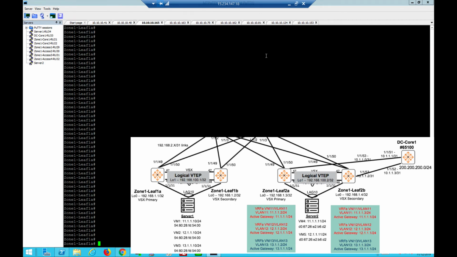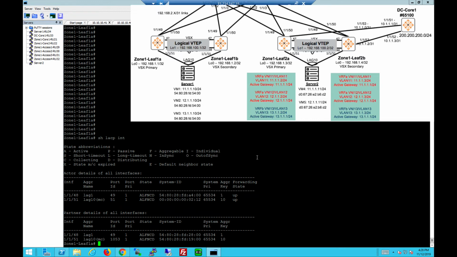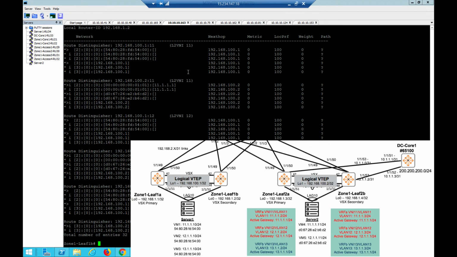From Leaf 1 perspective, you can see LACP, the multi-chassis LAG is up, 10. It's up on Leaf 1A and 1B. So this is 10, it's facing the server, both up and forwarding traffic. You can also check the BGP table. You see the MAC addresses learned and the next hop.